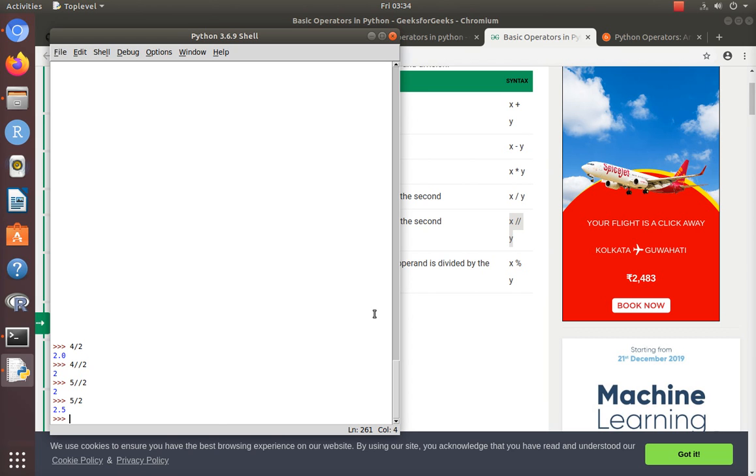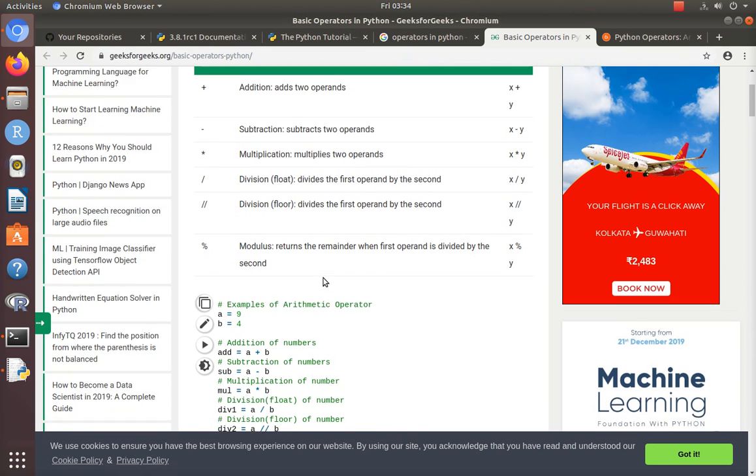Now if you want to get the remainder, use 5 % 2. This is the remainder. 2 2s are 4. When you subtract the 4 from the 5, you will get the remainder 1. So this way you can understand all this assignment.